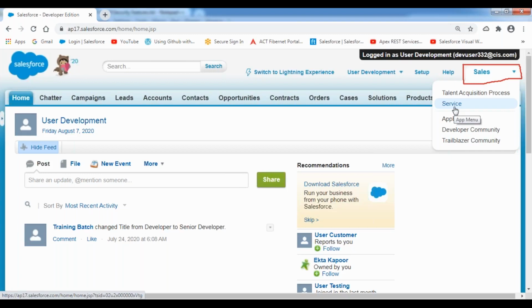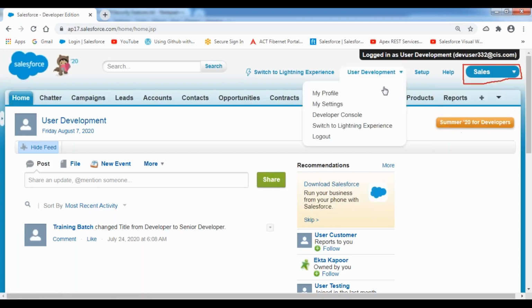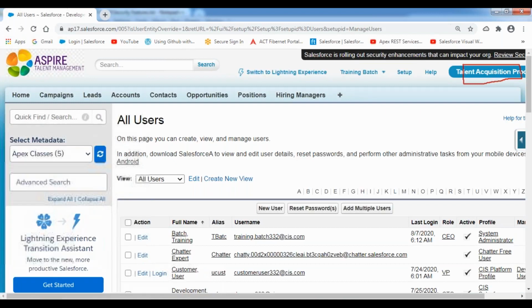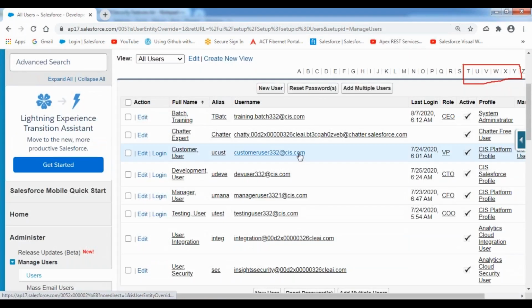Okay, now this is how we grant access on the applications to the users. Suppose, for example, assume that I want to grant access on only the talent acquisition application. Then what can we do? Simply go to that user's profile.